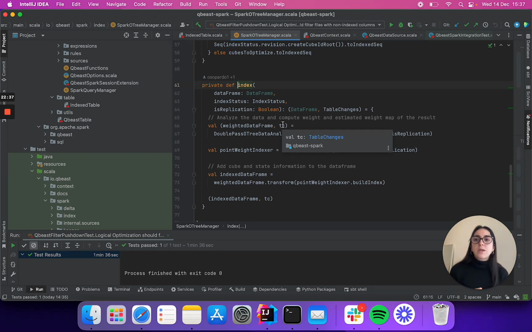So for instance, we save the metadata. Each file, each record, will belong to a cube. This cube will have a max weight, which is the percentage of the data it contains. So table changes will have a summary of this cube and max weight structure in a map. We will have different cubes and different weights for each of the cubes.